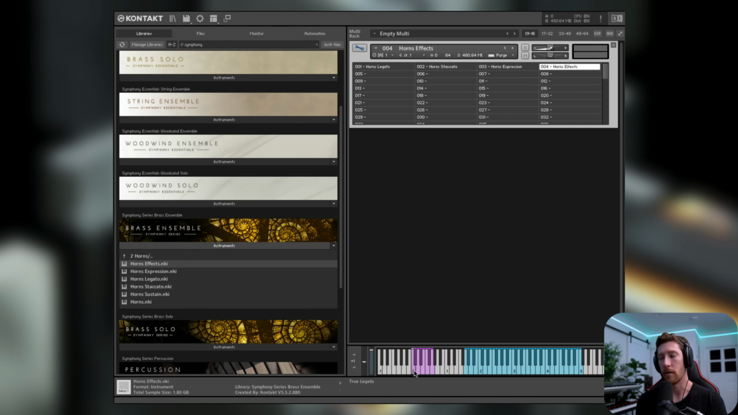But when you're working on a track, or let's say in a live situation, again, if you're in the pit orchestra and you're playing and performing for a musical, having to go into Kontakt's GUI and manually click on each slot doesn't really make the most sense. You just want to be able to quickly switch these on the fly.